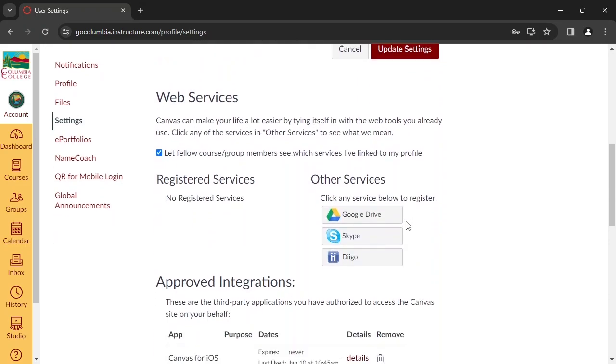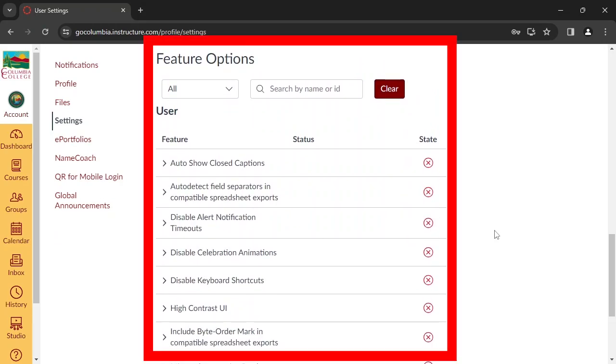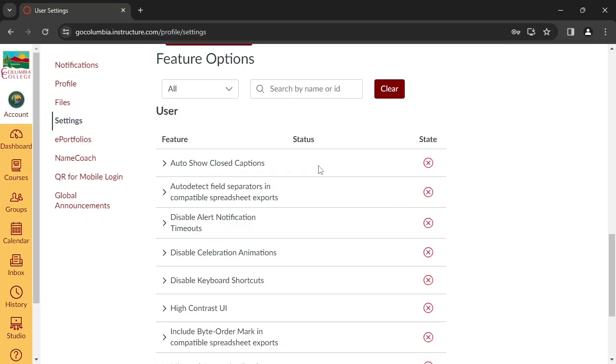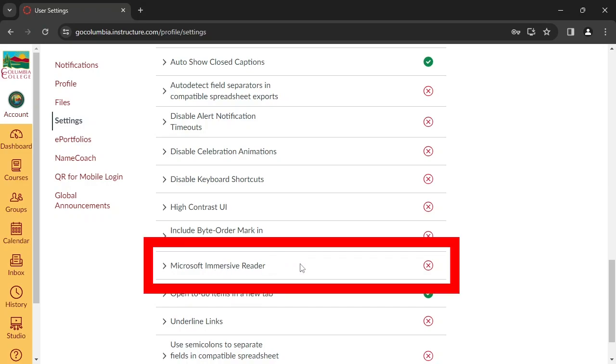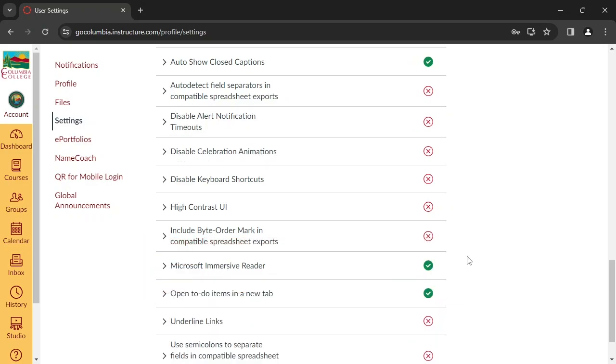By scrolling down, the most important part here is the user settings at the bottom of the screen, which give you options to auto show closed captions, which is a wonderful setting so that you can see captions to make your videos more accessible, as well as other settings that you might want to look through to see if they benefit you. I highly suggest turning on Microsoft Immersive Reader here, which will actually allow the text-to-speech to read pages to you in your courses. In terms of the settings, there's plenty to go over that I'll make a different video addressing each individual tab. But for now, we'll move on from the Account tab and move over to the Courses tab.